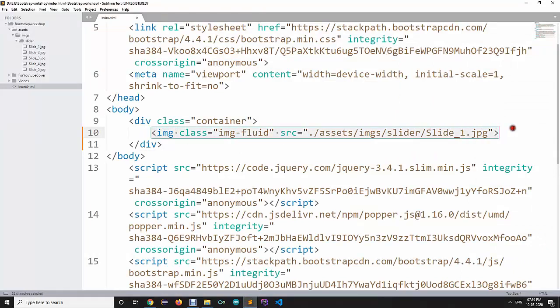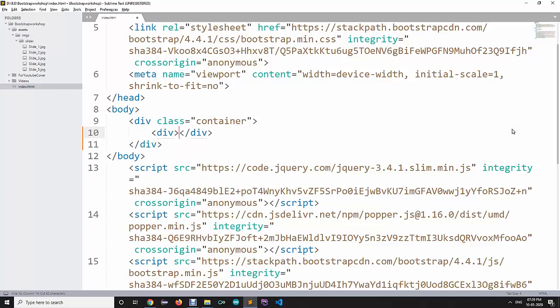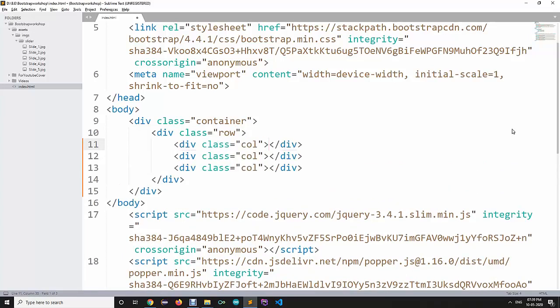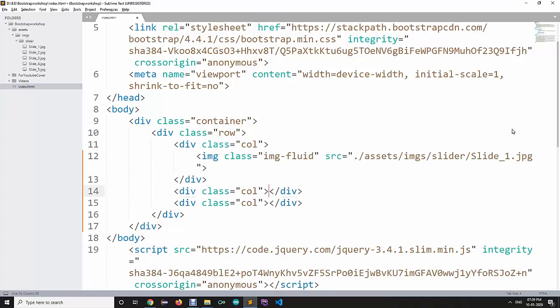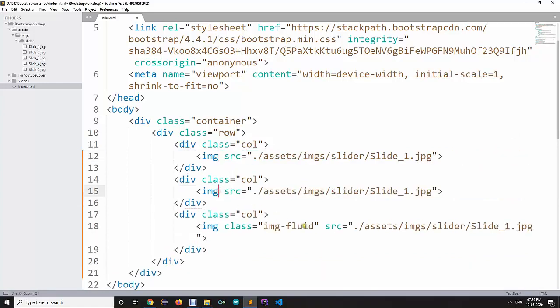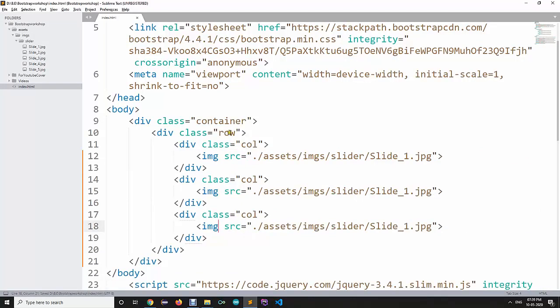Even, for example, we are going to write three different columns: div class equal to row, then we are going to specify three columns, and in all three columns we are going to provide images, right? If we do not specify the class img-fluid, the image size would be bigger than that particular div, because in the previous session we have already learned the grid system. So this col will divide your division into equal parts: 33% for this division, 33% for this division, and 33% for this division.